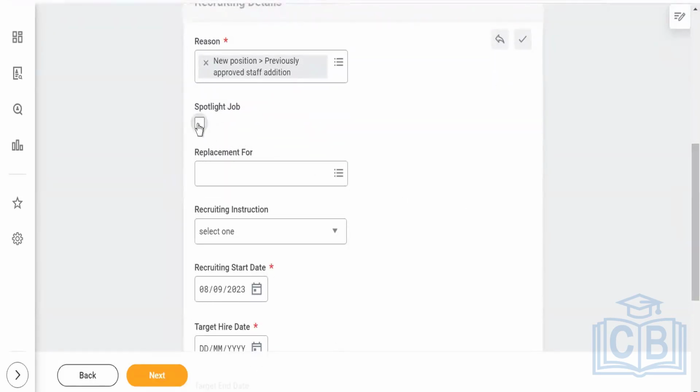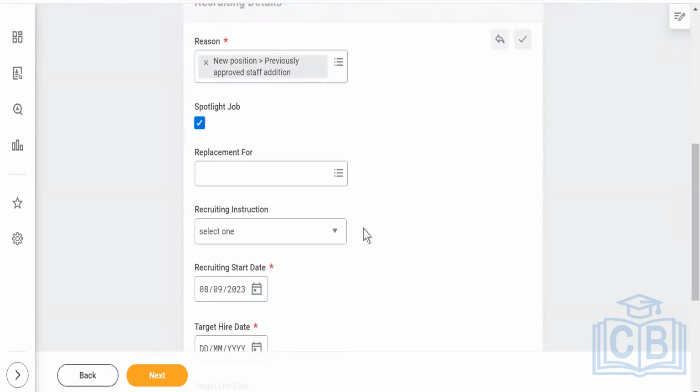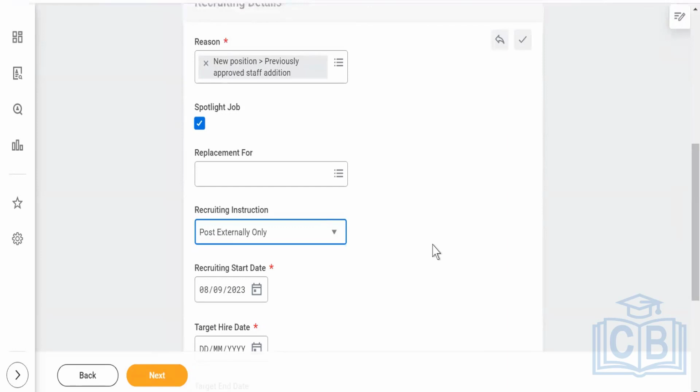Let us just do the spotlight job, and if it is a replacement for any position, it will ask. So it's not a mandatory field, and right now it's not applicable. So this is the recruiting instruction tab. So we can give instructions, like you need to post this job only externally, and you can select this. Again, the client will tell what needs to be done. This instruction they'll give in real time.